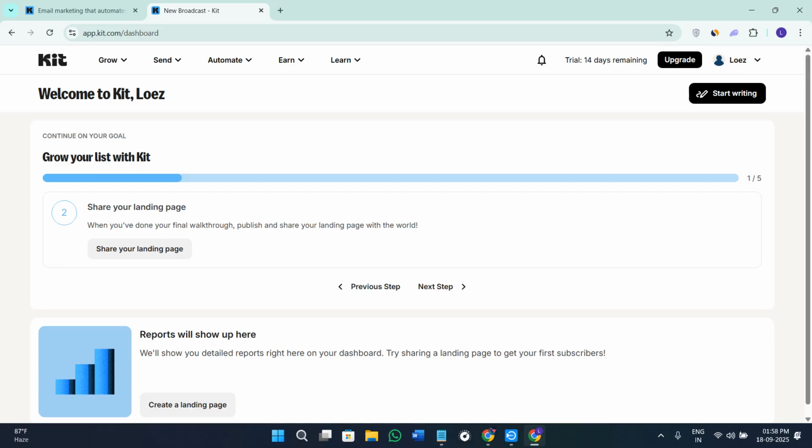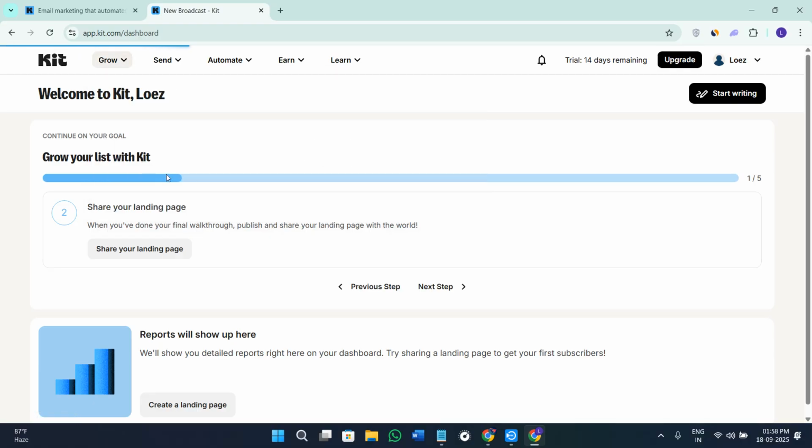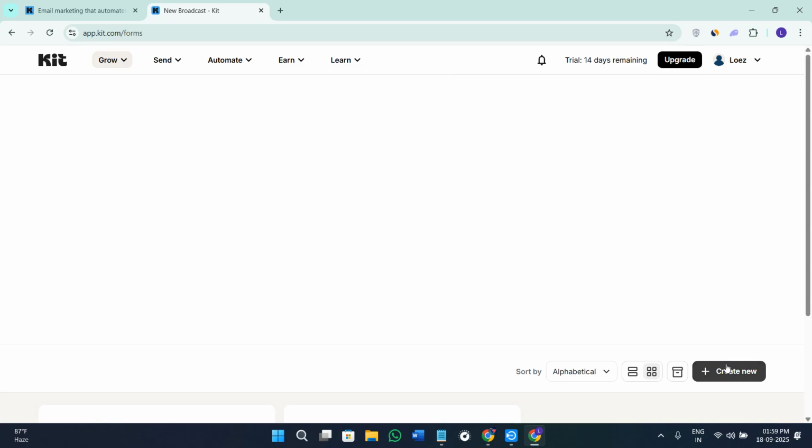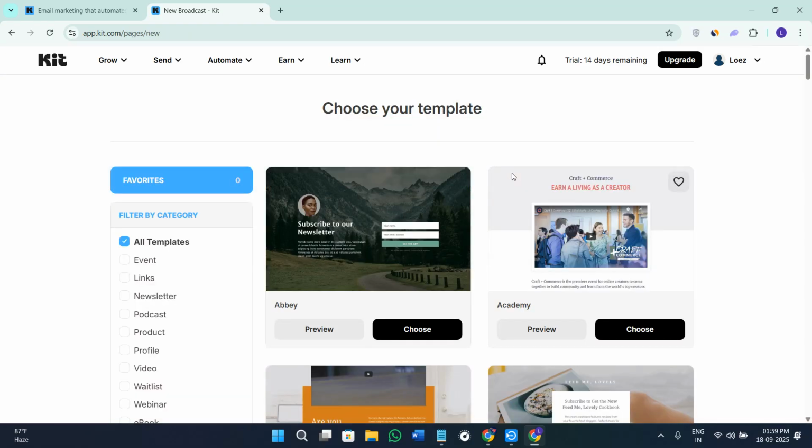Now over here, the first thing that you need to do is to simply set up your profile with your business name, your email address and niche. Afterwards, when you click on the option of grow here on the top, you can select the option of landing pages. Over here, click on the option of create new in the bottom right hand corner. Then select you want to create a landing page.